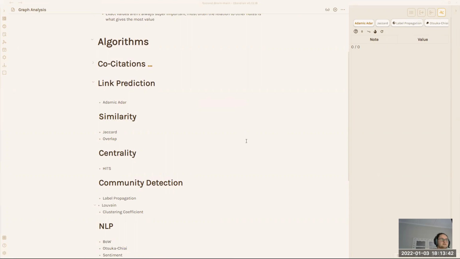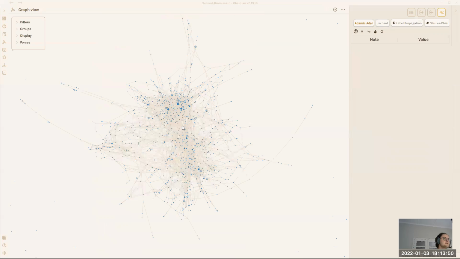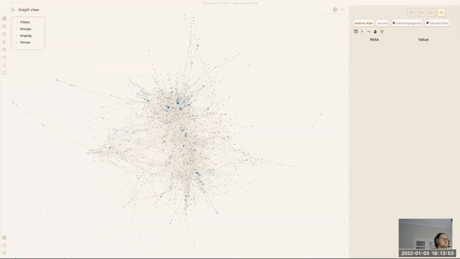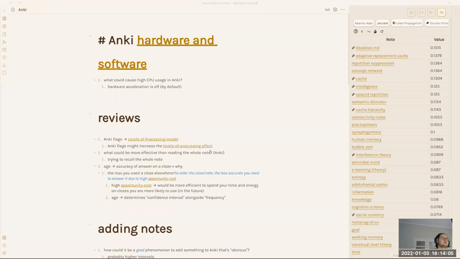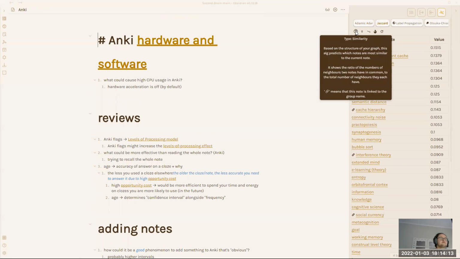There are a few different ways you could define this. My understanding is that, again, based on the structure of your graph, the links between your nodes and not the content in those nodes, a similarity algorithm is telling you how similar the current node is to every other node. So let's change over to the Jaccard similarity algorithm and go back to the Anki node, for example. And you can hover over the information icon to see a little bit more. Again, based on the structure, it tells you how similar they are.